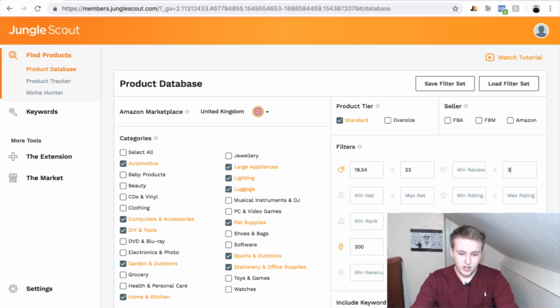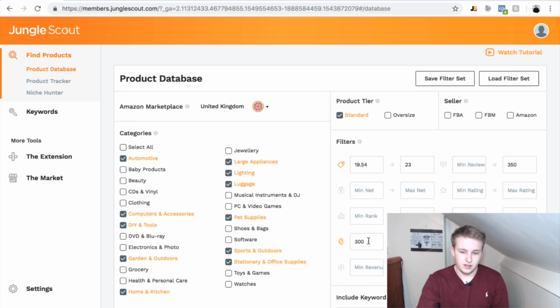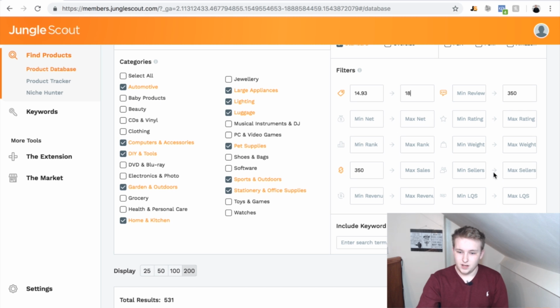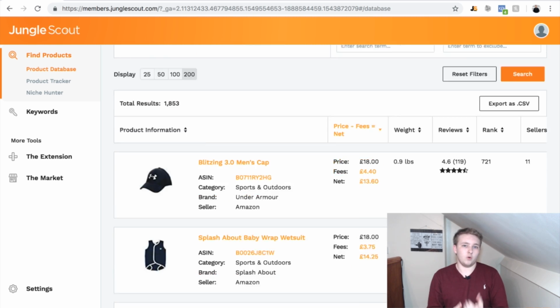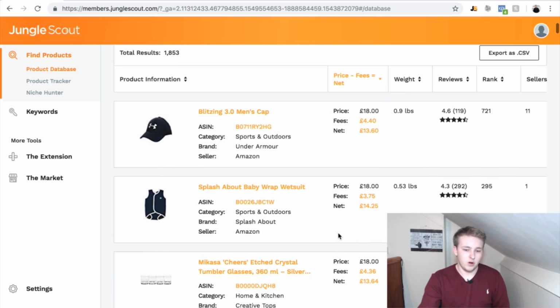So if I go ahead and type 350 reviews and then go for 350 sales, let's take this back down to 1493. We'll take this to £18, search that. In fact, you might even put in a maximum weight of 3. So just literally do as much as you can, mess it up, chuck it around, try stuff that you don't even think will work, just do it. And you never know what kind of products you might find.